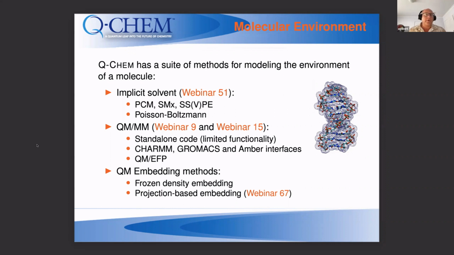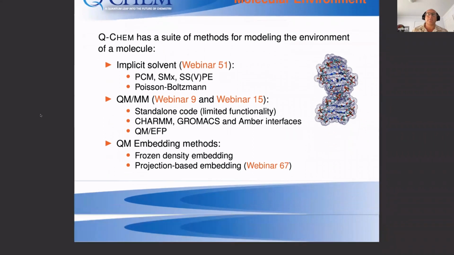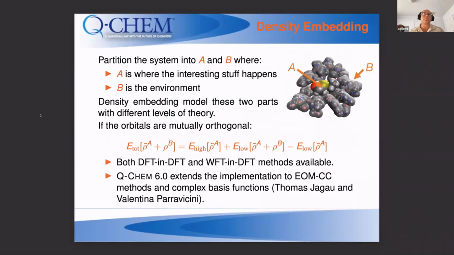Another family of methods for modeling the environment is QM embedding methods. We have frozen density embedding and projection-based embedding, which I'm going to talk a little bit more about on the next slide. With density embedding, again, same idea: we're breaking up the system into a part of interest. Here it's labeled A, so it's a relatively small part where the reaction may be occurring.